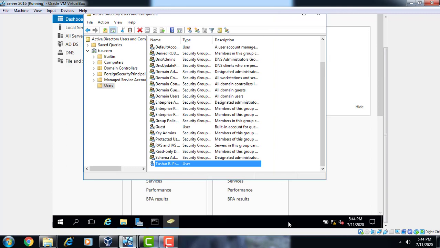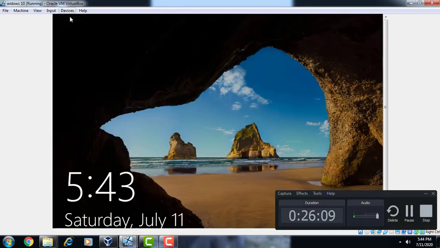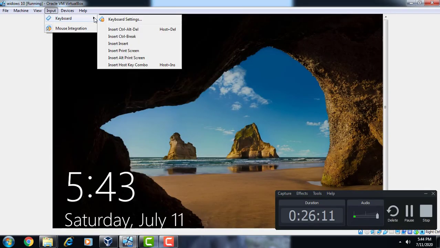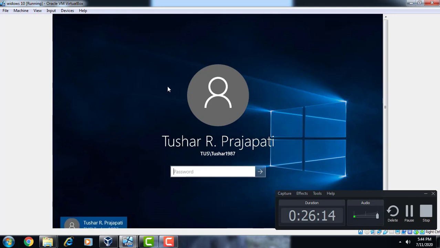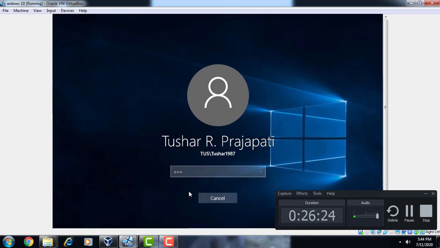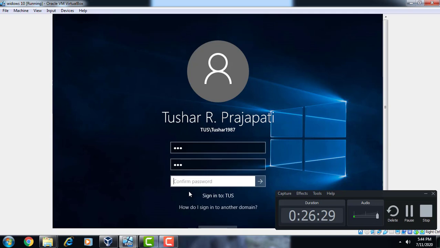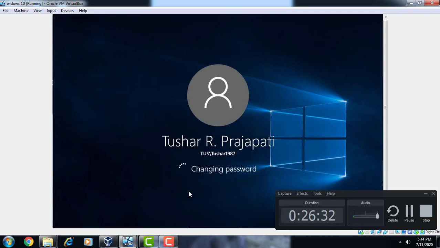Now try again with the correct password on the client side. The correct password is 123. The password has been changed, so it's asking for a first-time change. Now we can give 456. Now it's changing the password. So these are the two practicals that we have done right now.